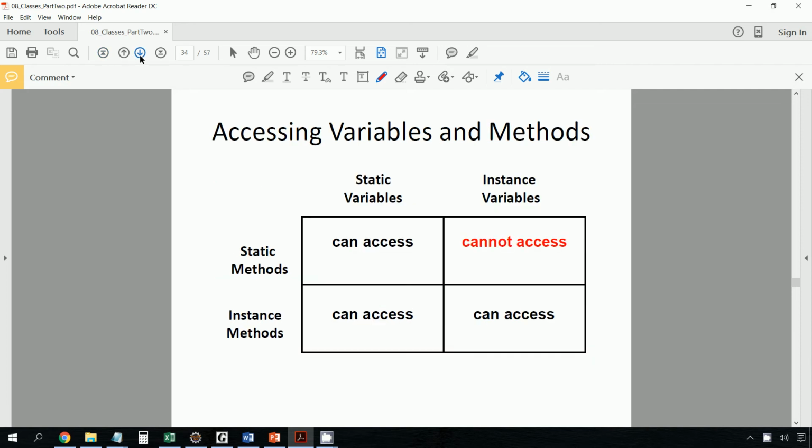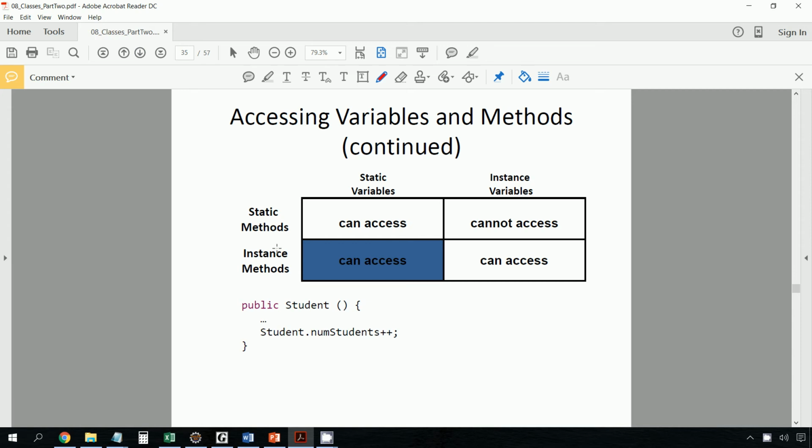So this is a little summary chart. We've got static methods, static variables, instance or non-static methods, and instance data variables. Basically, everything can access everything else except that static methods can't access instance data variables. So an instance method accessing a static variable, this would be an example here. If we had our constructor, which is non-static, and we incremented a static counter, this is an example of an instance method incrementing or accessing a static variable, and that is allowed.